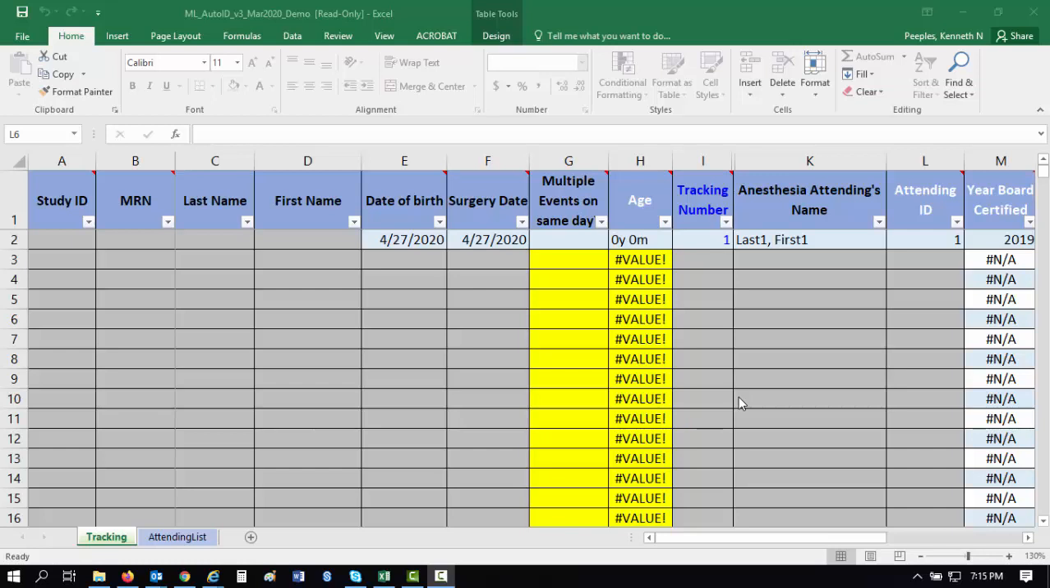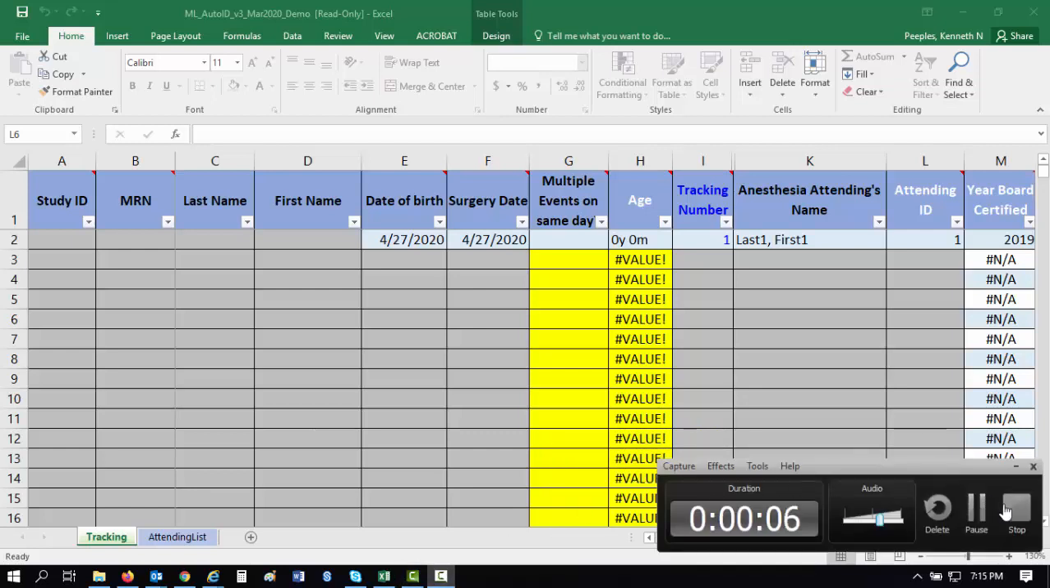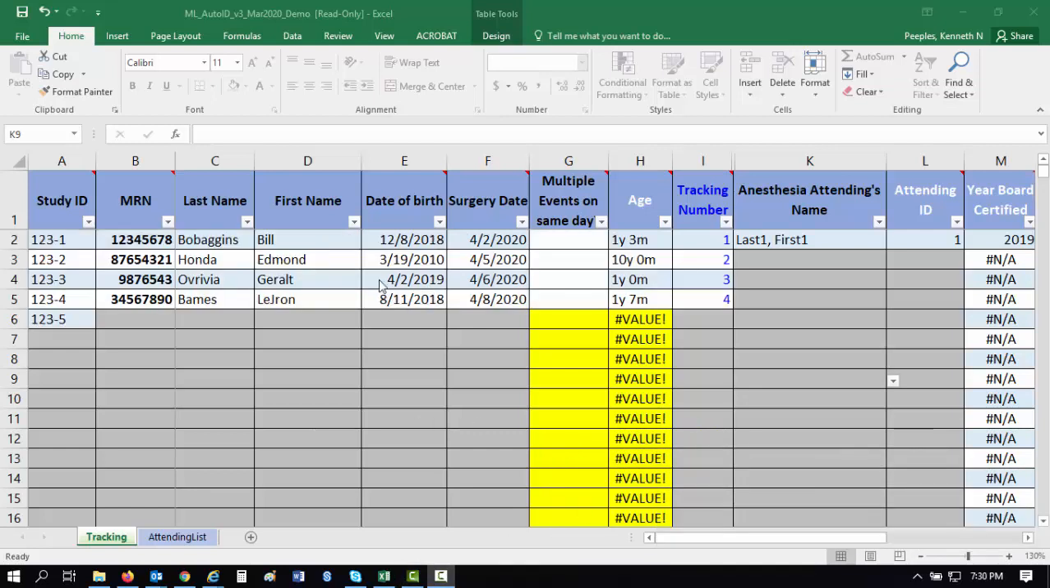This is the MasterList AutoID generator, and we're going to go over how it works. With this sheet, we keep track of several things: the study ID number, the MRN or equivalent, last name, first name of the patient, as well as surgery date and date of birth, multiple events on the same day, which I'll get to, age, and each patient is assigned a unique tracking number. This is very important in terms of keeping track of frequent flyers. Then we'll get into attendings and attending ID and year of board certification.